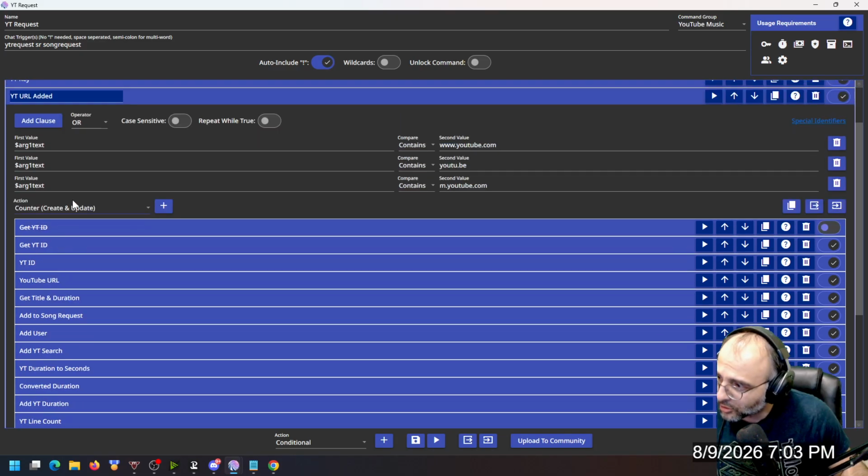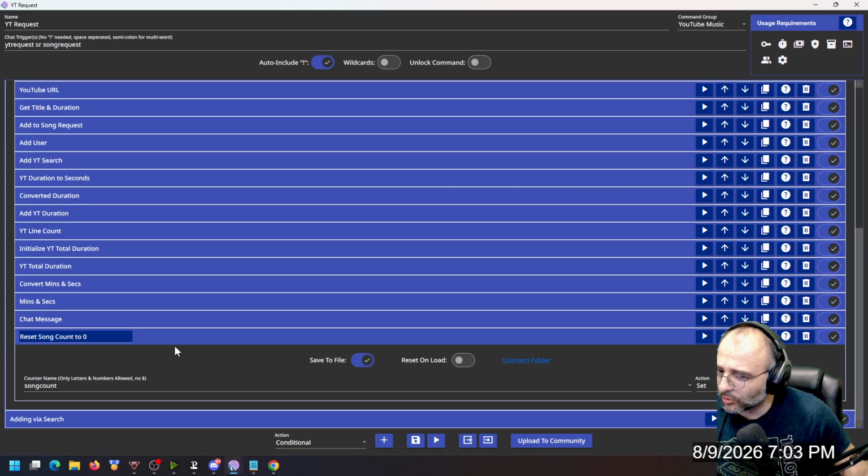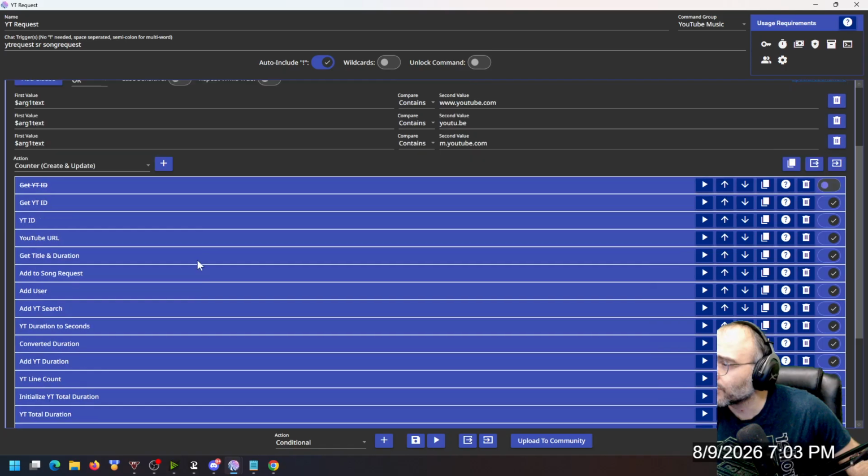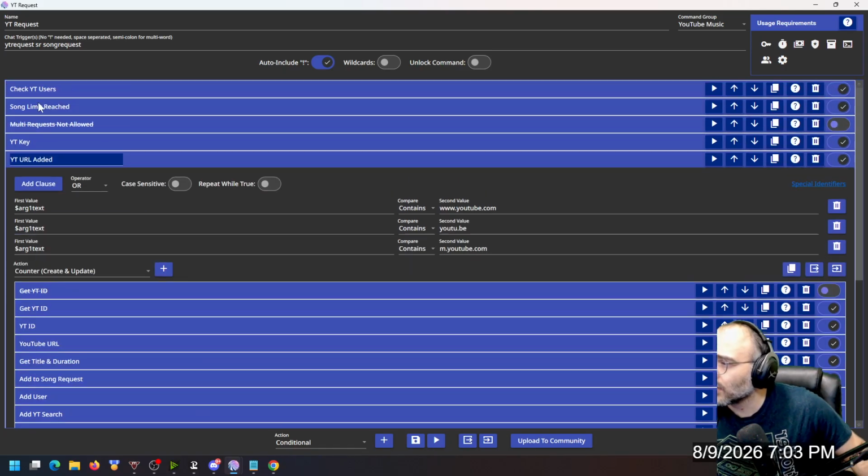So we'll add a counter, set song count to 0, and save the file. The reason we're doing it again here is because it's possible they did not reach the song limit. And if they didn't, then that means the command that was up here is not going to stop them from adding a song, which it shouldn't.